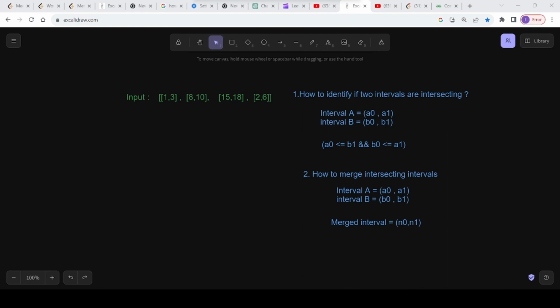Before going to different approaches, let's understand basic interval related operations which are required. First of all, how do we know two intervals are intersecting each other? Suppose we take two intervals A0 A1 and B0 B1. If these two are intersecting, this condition is always true: A0 should be less than or equal to B1, and in a similar way, B0 should be less than or equal to A1. Let's validate this. In case of 1 3 and 2 6, 1 is less than 6, that is true, and 2 is less than 3, this is also true. So these two are intersecting.